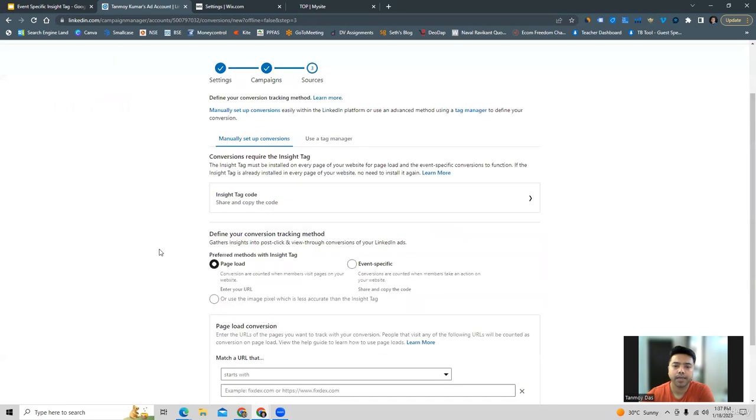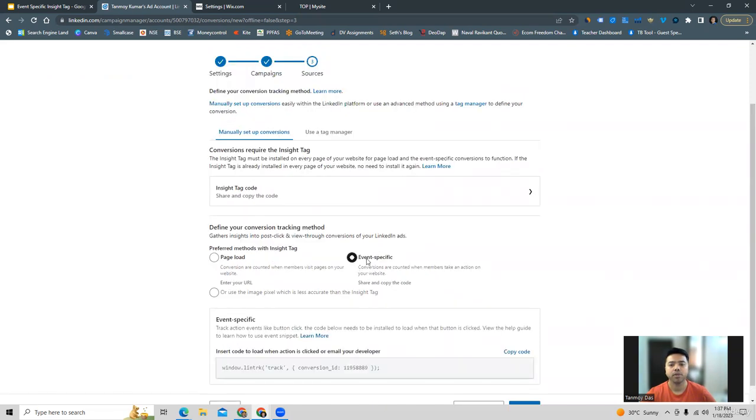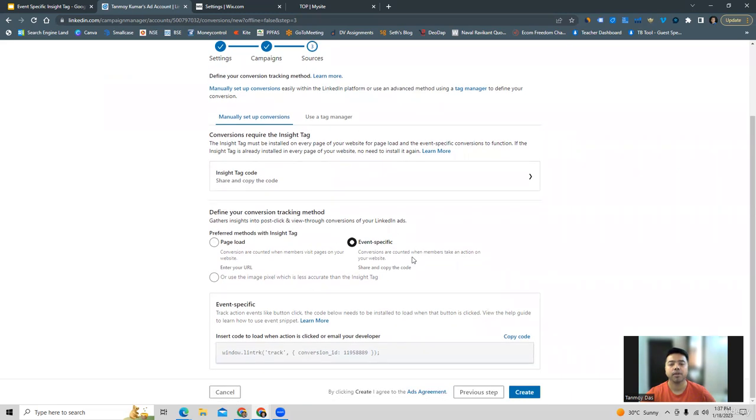Here again, LinkedIn provides you the steps, which is we have to first go ahead and set up the code, which we have already done. And now we are choosing the second option. The second option is the event snippet, which is event specific, wherein we are counting for specific conversions to happen. Now when you choose this, they provide you with a specific code. If you see, this is the code which has been provided by LinkedIn.